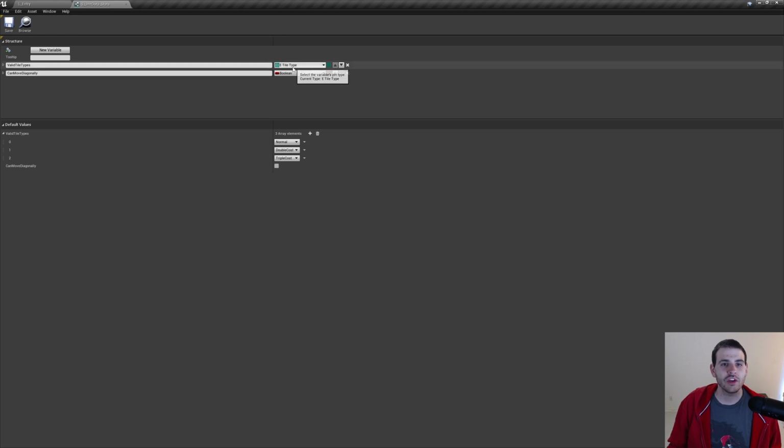I have one that is an array of e-tile types, which I named valid tile types. And then I have a boolean that I named can move diagonally. And now with those two variables, we now know how the unit is going to move on the grid and also which tile types are valid for it. And finally, just before closing the structure, I added myself three new array elements in the valid tile types because in my case, most units are going to be able to walk on the normal tiles, the double cost and the triple cost, so I just set them as default, but it's not required. Now I'm just going to save that and close it.